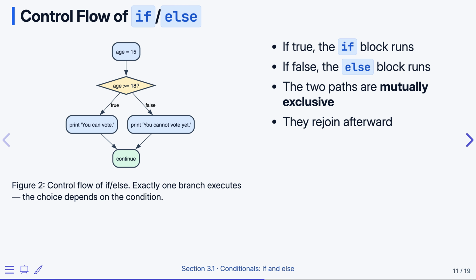This figure shows the two paths. Start at the top, where age is 15. The flow reaches the diamond which asks, is age greater than or equal to 18? If the condition is true, the flow goes to the box that prints, you can vote. If the condition is false, the flow goes to the box that prints, you cannot vote yet. Notice that only one of these boxes ever runs. The two paths are mutually exclusive, and then they rejoin afterward. So if and else always run exactly one branch. That is the guarantee.